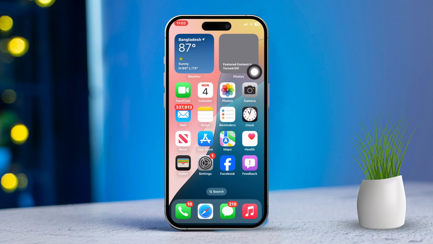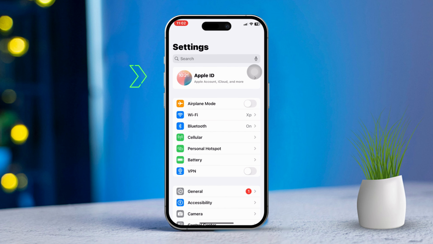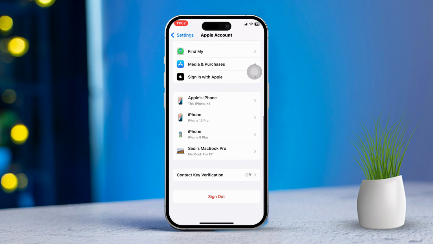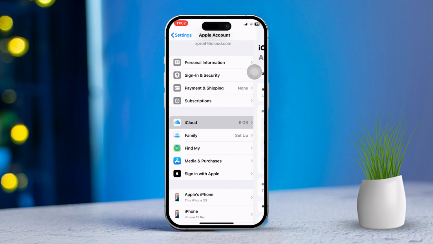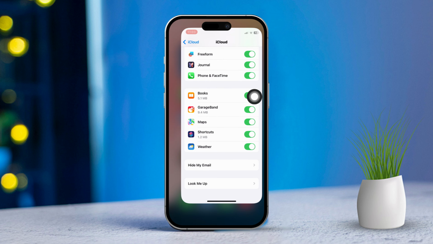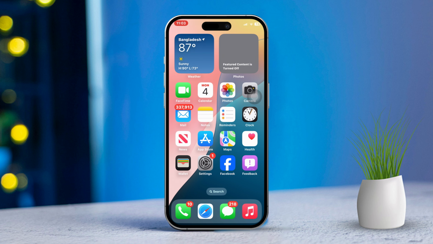Solution 3. Check your Apple ID. A valid Apple ID is required for FaceTime and iMessage to work. Let's check. Open Settings and tap on your Apple ID at the top. Confirm you're signed in with a valid Apple ID. Tap iCloud, then Show All. Scroll down and make sure Phone and FaceTime are enabled. If they're already enabled, turn them off, then turn them back on. Now restart your iPhone.